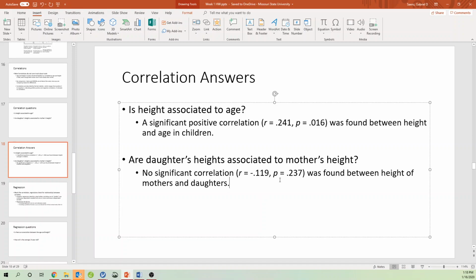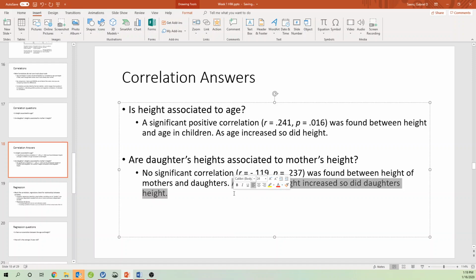That being said, I would expect this to become significant with more data, just like anything would become significant with more data. If you wanted to add an interpretation here, it would be that as age increased, so did height. Simple. And if this was significant, it would be as mother's height increased, so did daughter's height. But this is not true, so I wouldn't leave that there.